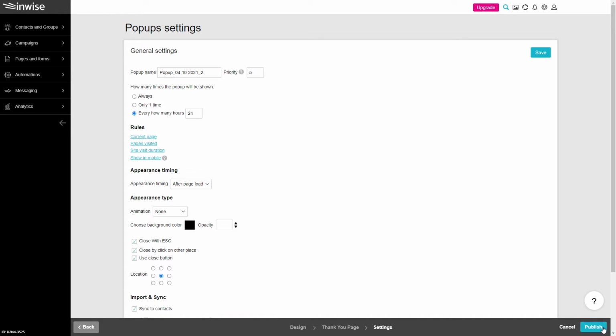Now, different rules can be set for the pop-up appearance. Choose a name for the pop-up. This name is for internal use only. In case you have several pop-ups on the same page, you can prioritize their appearance. You can define the frequency of the pop-up. The default is every 24 hours. We do not want to disturb the visitor to your site too much and drive him away.